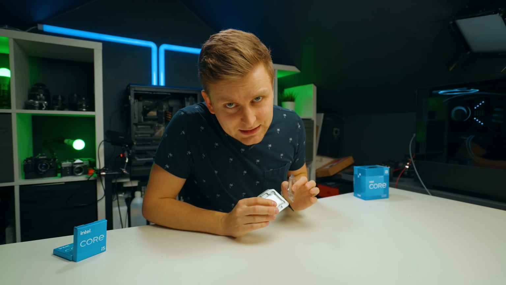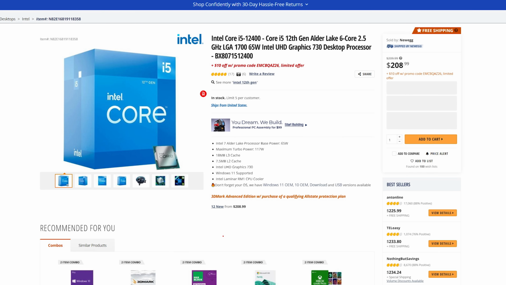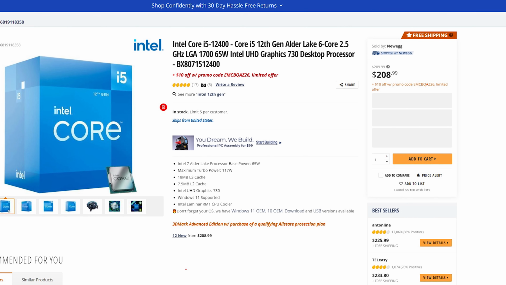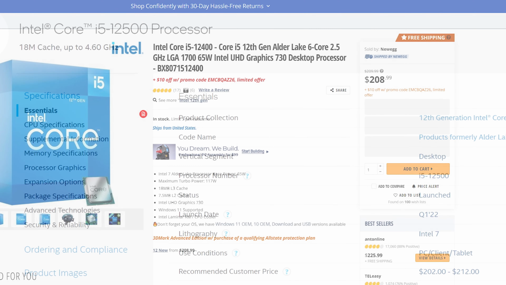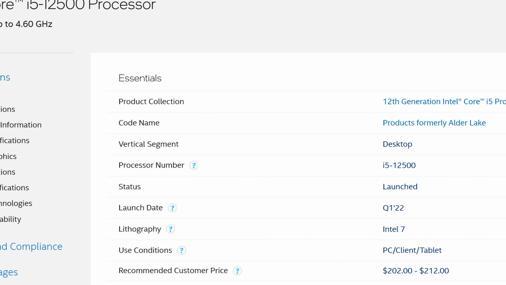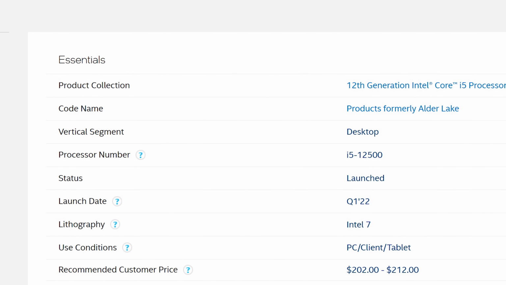In terms of the price difference between those two, it's not really a big difference. They can be literally the same price, around $200 or something like that. But the 12500, according to Intel, should be maybe $5 to $10 or $15 more expensive. So let's have a look at if this price difference actually is worth it.